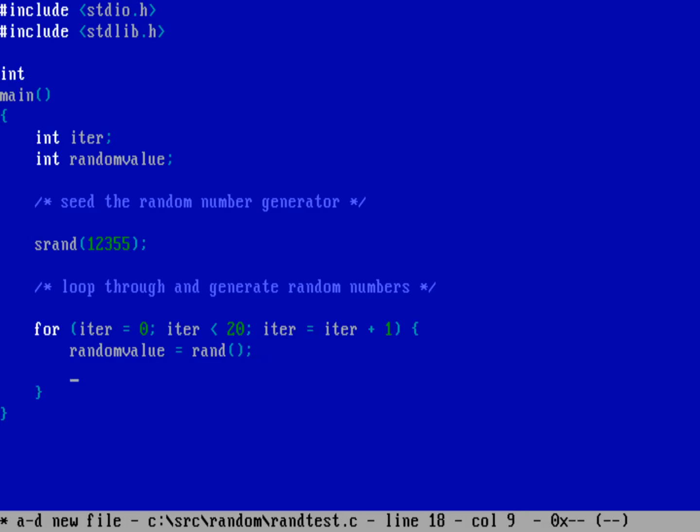Let's go ahead and print it back to the screen. printf, and I'm just going to print the number itself: %d, and there's our newline, and then value. And that's all I'm going to do. And then return 0.